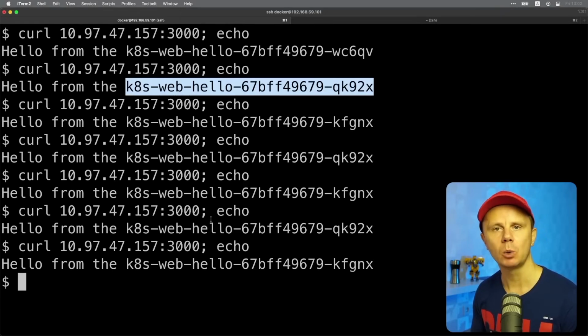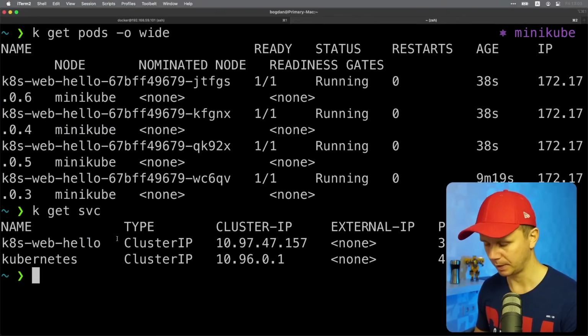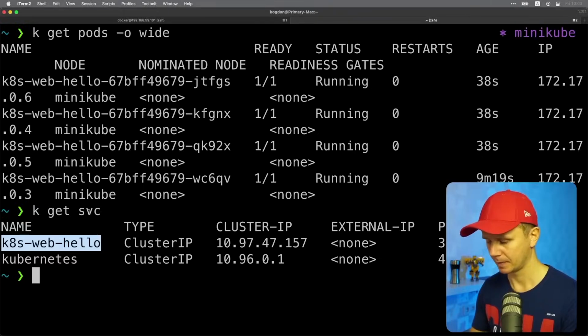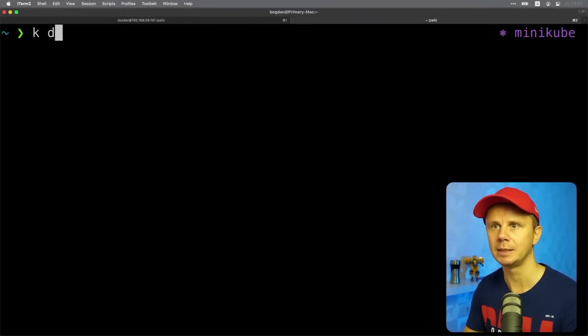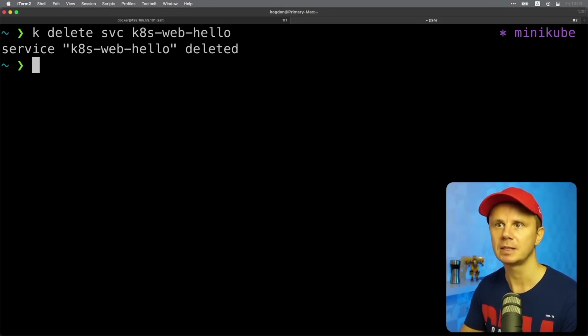Let's continue, and now let's modify the type of the service which we created for our deployment, because now there is a cluster IP which is available only from inside of the cluster. Let's go here and delete the current service, k8s-web-hello. Simply take its name. Let's clear the terminal and enter kubectl delete svc, where svc stands for service, and paste the name of the service we would like to delete. The service was deleted.